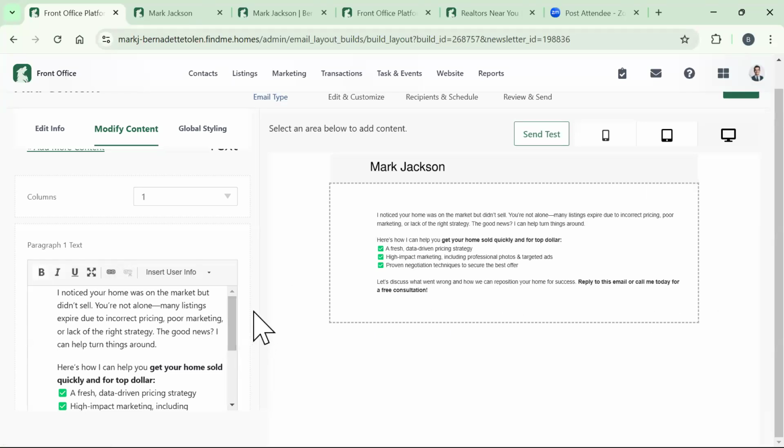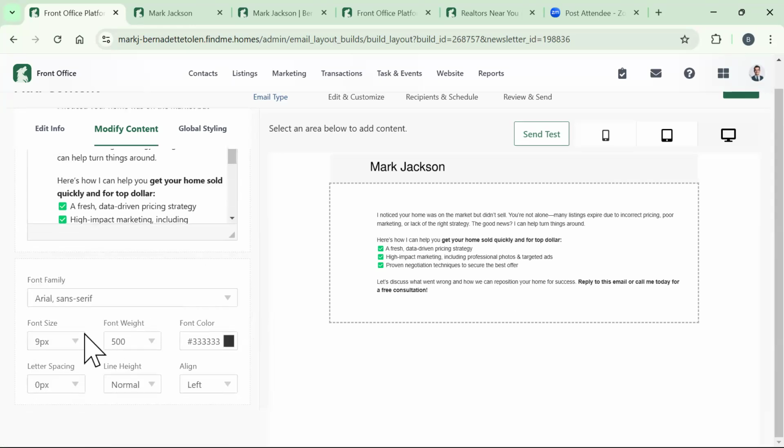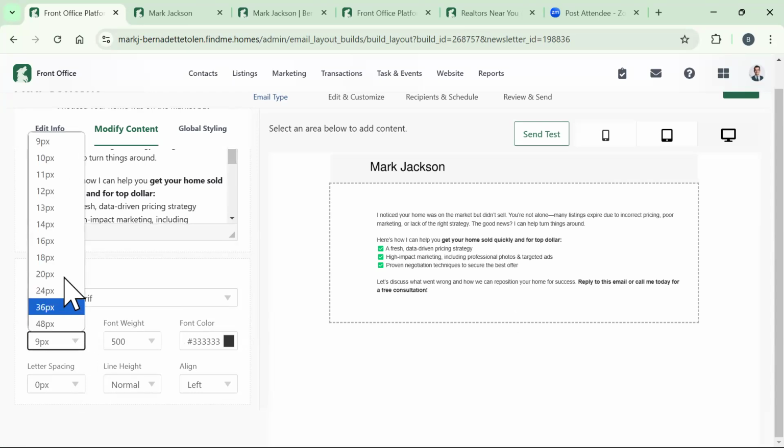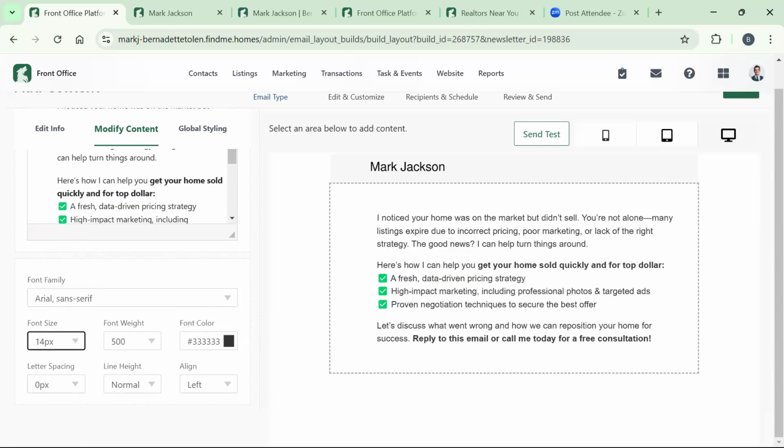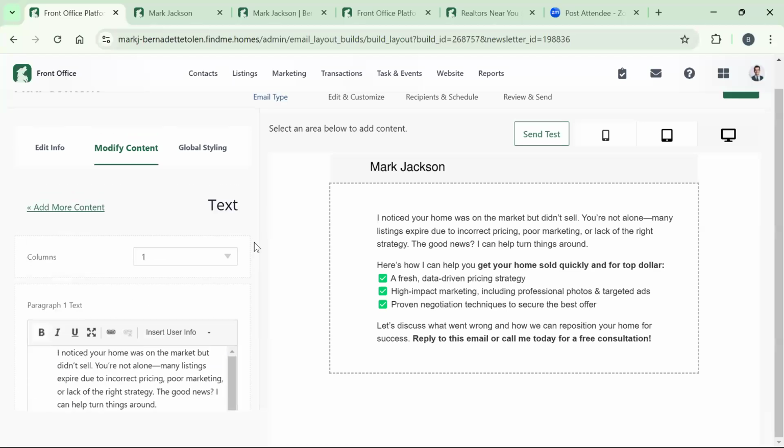But I do want to make mention of this because this is really important. The font size default is 9. That's really small. You need to make sure that you increase that so that your folks can see your email when it comes out, because they wear glasses like me. Even with my glasses on, that 9 font is very small. If you're going to be adding more content boxes, you can go over to global styling and change that font for all of the content boxes that you may be adding.